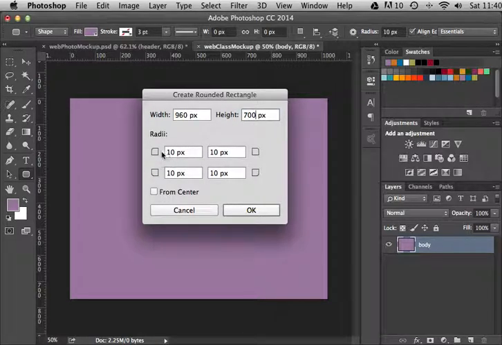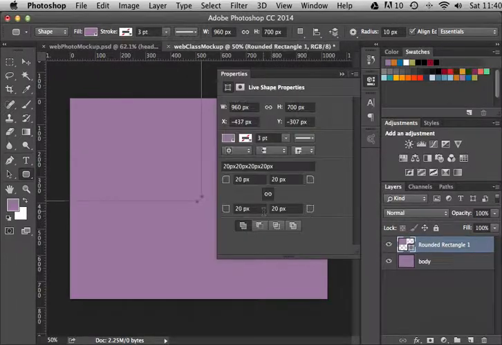And then I have my rounded rectangle. It's at 10 pixels. I kind of like 20 pixels, so I'm going to go ahead and make all these 20 pixels. This is just a curve. This is how much that rectangle is going to curve. I'm going to choose from center, although it barely works. And I'm going to choose OK.